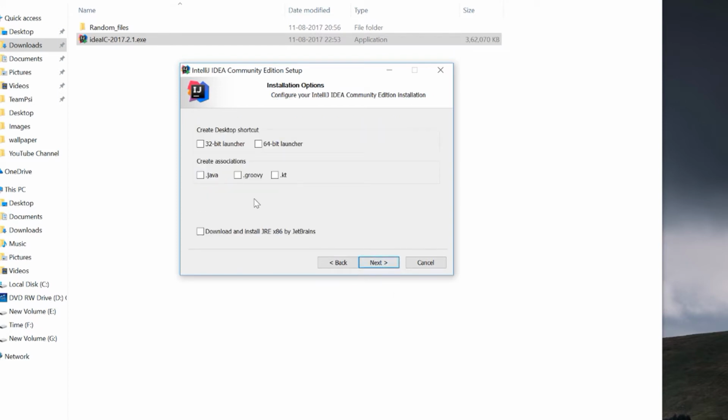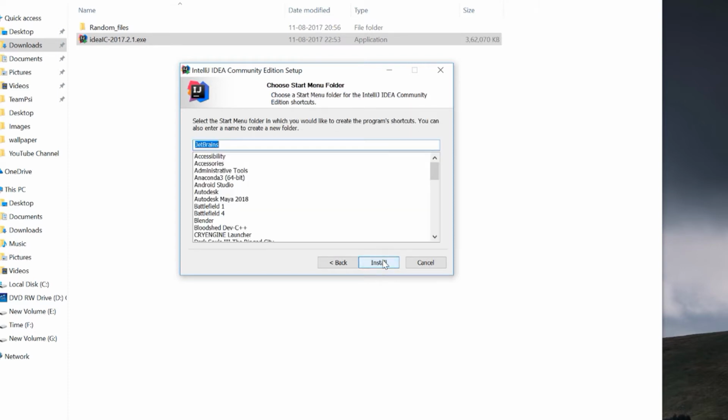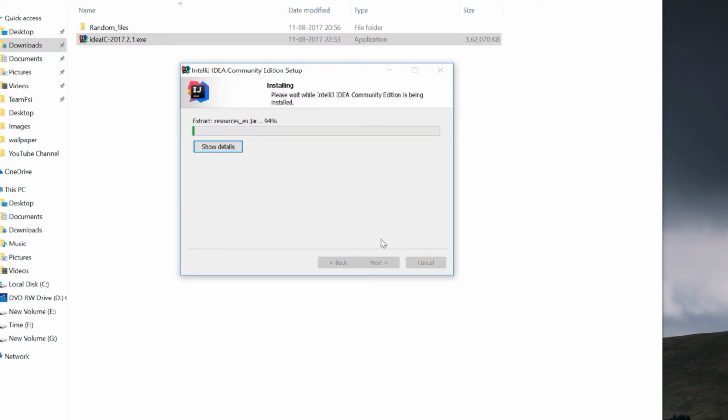So hit next. And if you have a 32-bit system, then click on the 32-bit launcher. And if you have a 64-bit system, then click on 64. I would click on 64 and also click on these associations and hit next. Install it. And that's it. We have completed our first phase. And I know that it will take a lot of time, so I'll pause the video here.